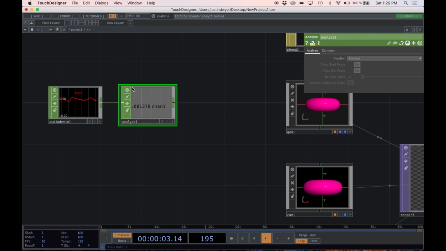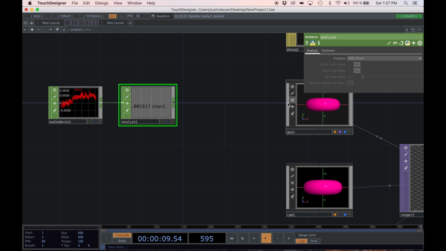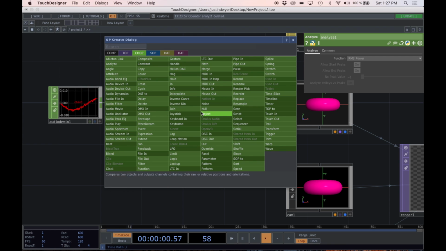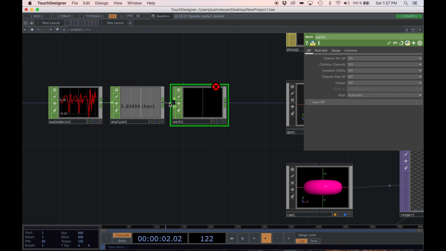Because I've got the green box around analyze, we can go up here and it gives us some options. So under the first tab, analyze, you click and you'll get a drop down box, and we want RMS power, and you can see that that has smoothed it out. So that's looking good. The next thing we do is we will hit tab again, and we will get a math CHOP. So round about in the middle, there's our math CHOP, and we'll connect that one up there as well.